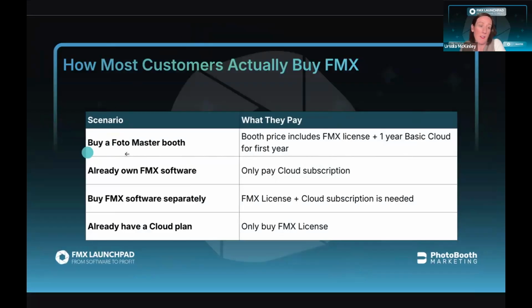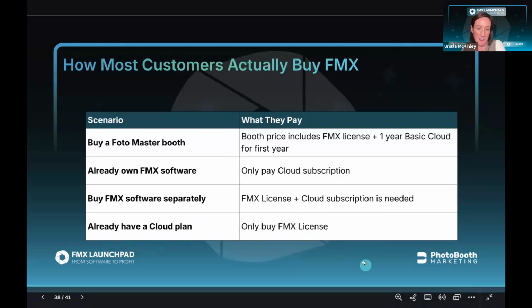So most customers are actually buying FMX. So give you just a little scenario so this makes more sense. You buy a Foto Master booth. The booth price includes your FMX license and 1 year basic cloud for the first year. You already own the FMX software, then you only have to pay your cloud subscription. If you buy FMX software separately, then you have the FMX license plus your cloud subscription is needed. And if you already have a cloud plan, then you only need to buy the FMX license.